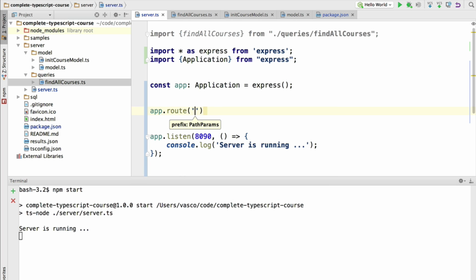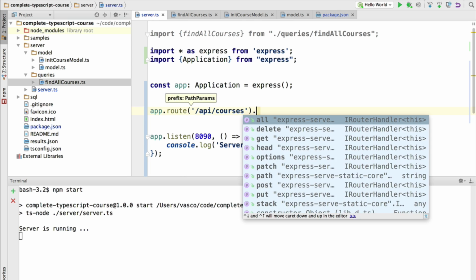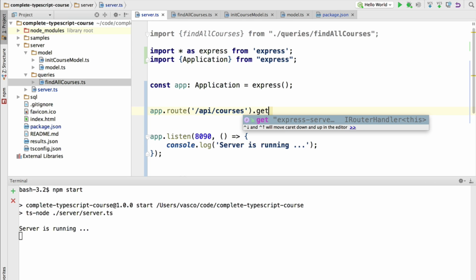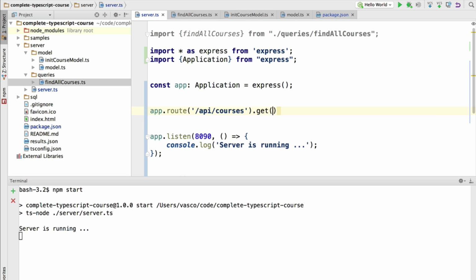We are going to pass in here a path to the route. So we are going to use /API/courses. So this is the URL that the user is going to hit to retrieve the courses under the form of JSON. And here we are going to say that if the user does a HTTP GET, so it doesn't have to be a user, it can be another program that is doing an HTTP request.